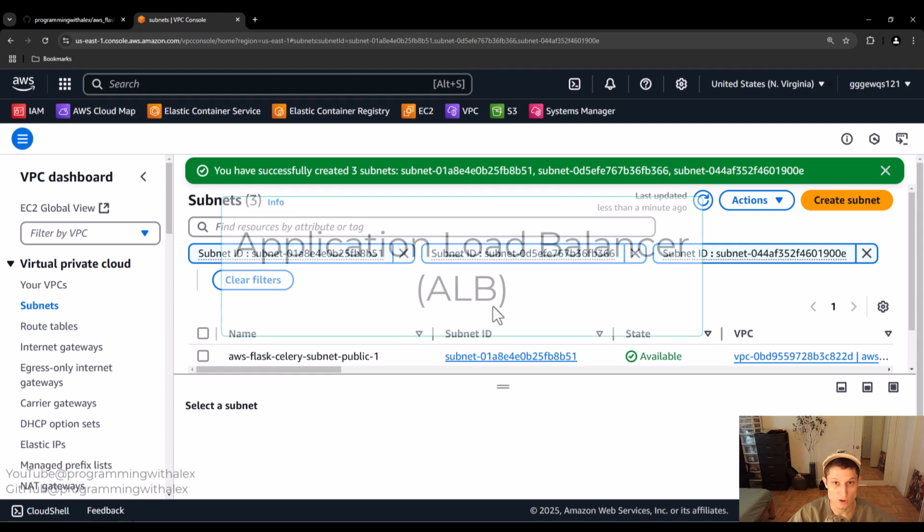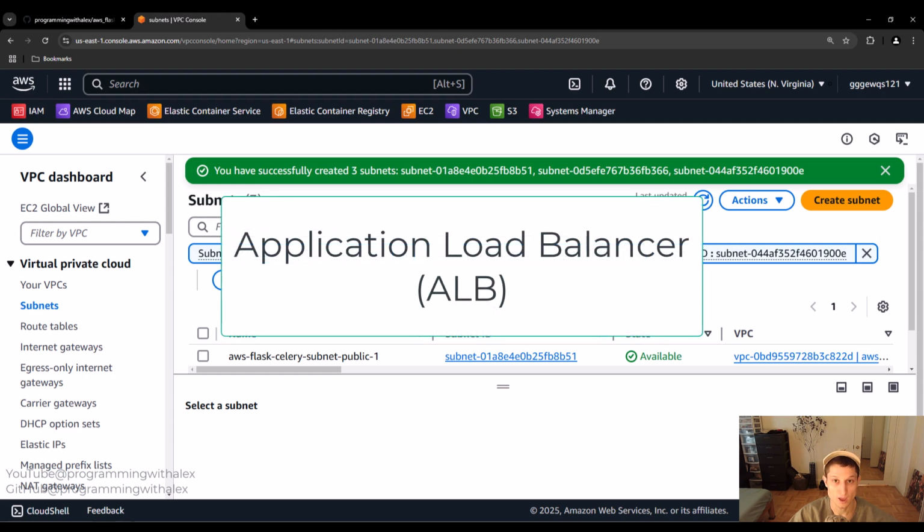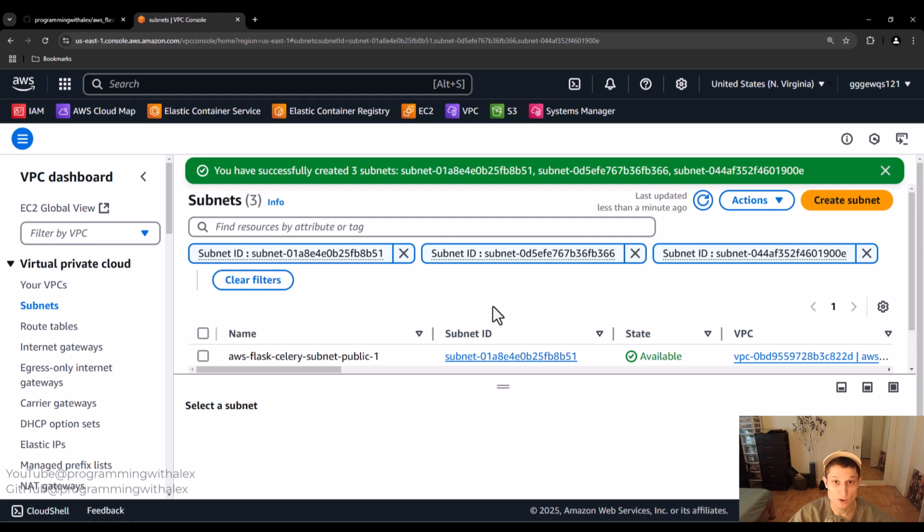Great. Now, jumping a little ahead, but why are we creating two public subnets? Because we're going to use what's called an application load balancer, ALB. This is going to be the entry point to our application. Previous videos, what was our entry point? It was the NGINX container. The ALB is going to be sitting in front of the NGINX container.